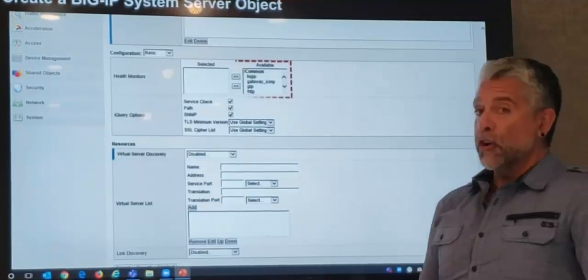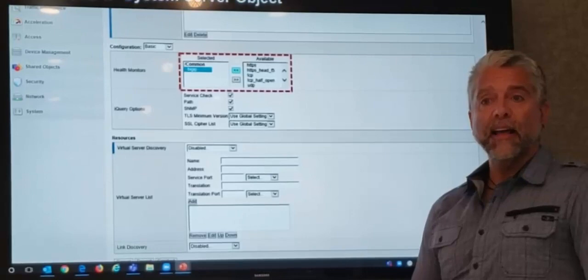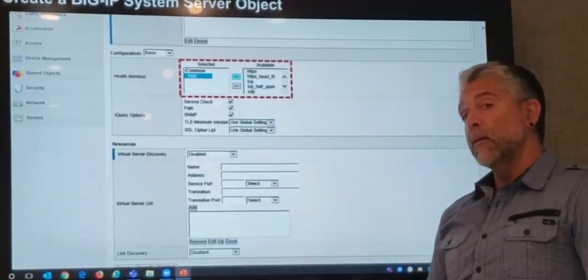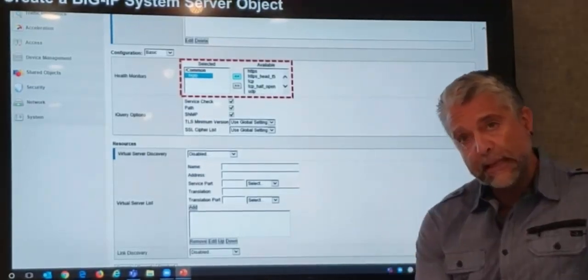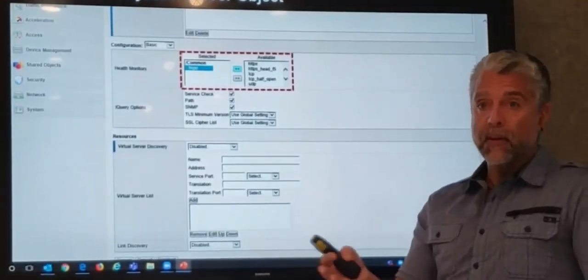Remember, we want to do monitoring so that we can identify if this item is up or down. And so we have our health monitors. We're going to use a standard BigIP monitor. That's the main monitor you're going to want to use from DNS to monitor the health of another BigIP system.